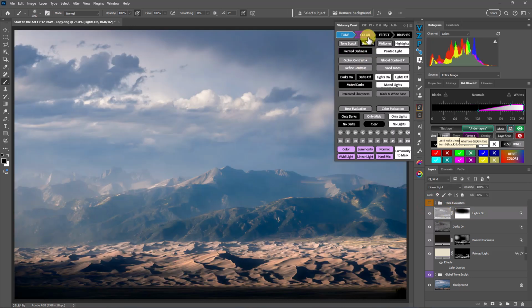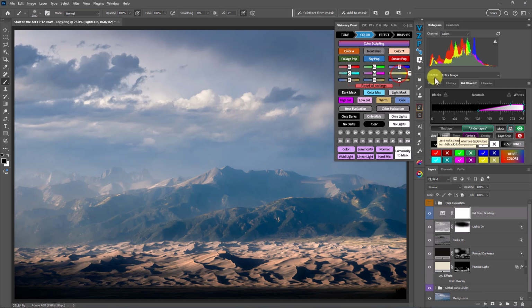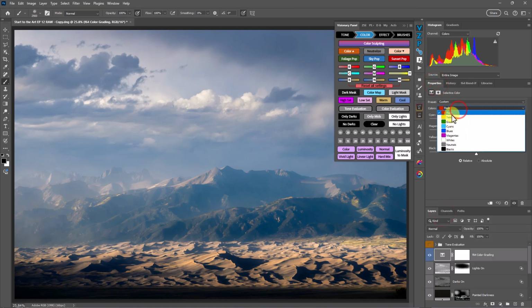Now I'm going to hop over to the color section. And in the color section, I have these color sliders here that I just love to start off with. I don't even touch anything else. I just jump right into it. What these color sliders do is they actually act as a painter. So as I move this yellow all the way up, it's not going to look that great, but watch what happens when I go over here and go into the color yellow.